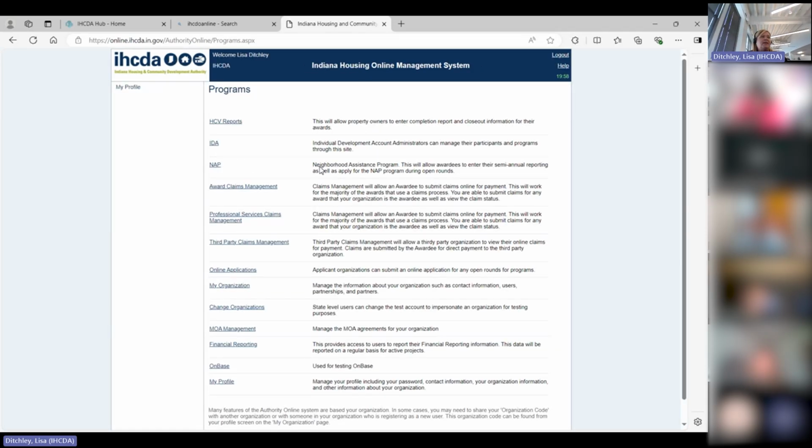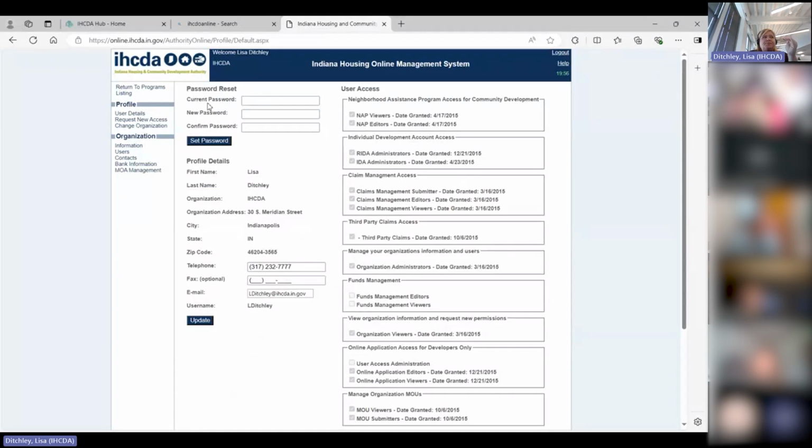And when I log in, you won't see all of these things. Mind you, I have all of these because I have access to everything. You will see an NAP button right here, and you will see award claims management right here. Okay. You will also see my profile. My profile, we'll go over that first, takes you back to a password reset if you need to change your password for whatever reason. It provides you all of the access that you have over here.